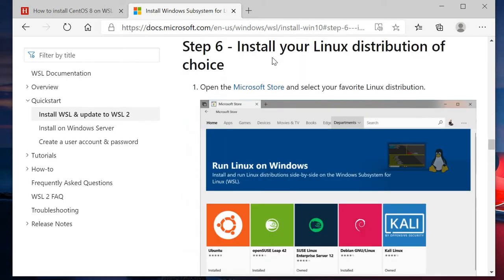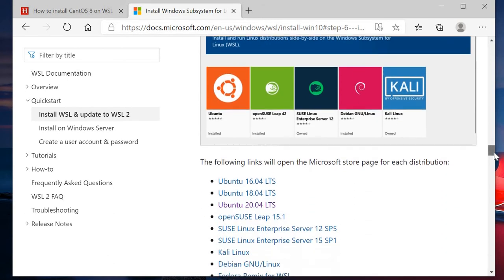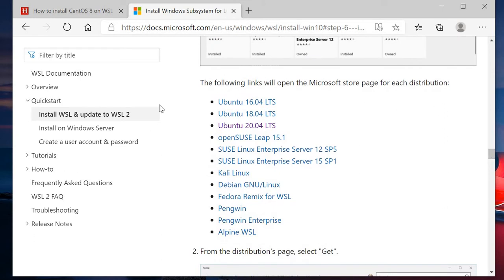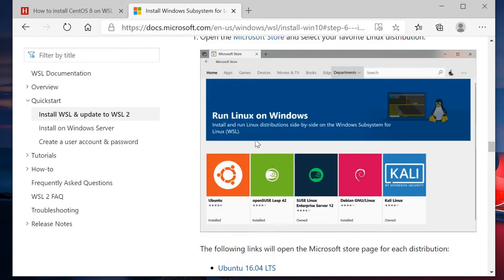Okay, let's take a look. So this is where you go to the Microsoft Store. If you would like to use the GUI install, you can pick from here. This is the one I already installed, Ubuntu 20.04. And in the Microsoft Store, these are the distros currently available.